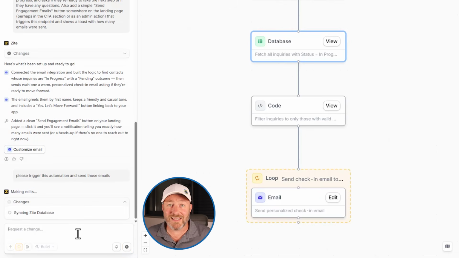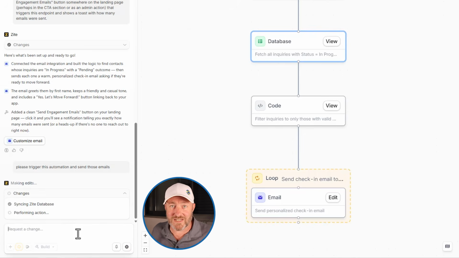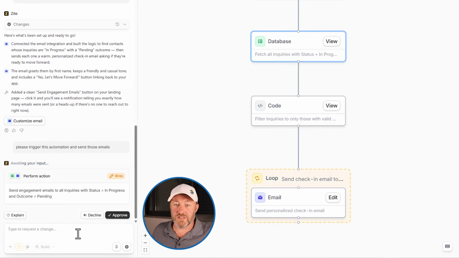Now, while Zite is thinking, I want to call out that obviously we're testing something here. I've used my own email address for all of the records in the database just to make sure that I'm not spamming any real email addresses out there. So let's see what happens. Right here, you can see that Zite can actually perform the action directly from prompts with the agent in the application. So it's going to send the engagement emails for all inquiries with the status of in progress and the outcome of pending. Let's approve that action and see what happens.